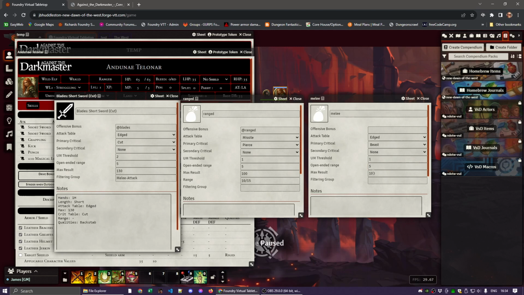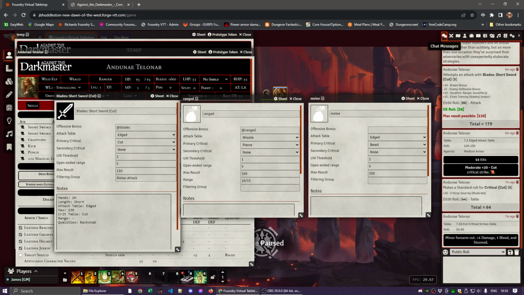Okay, then we get down to the maximum result. That's obviously important because if your result is higher than that, the system will produce that message. Where do we see that? Max result possible, 130. Just like it will if you roll doubles on a spellcasting roll, it will tell you that you need to make a magic resonance roll. So those are set.